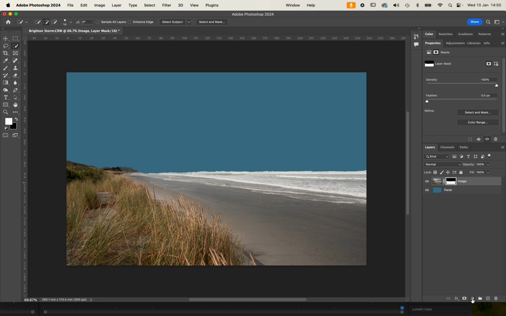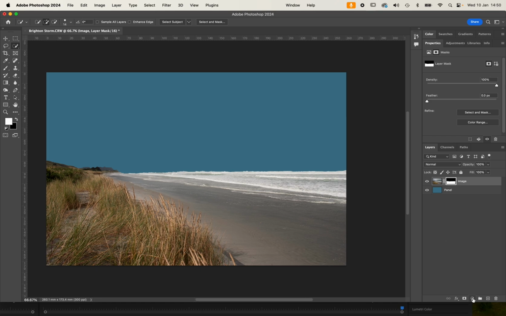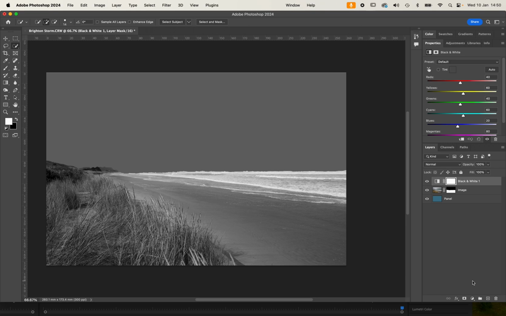Let's try an adjustment layer. So we come down to the adjustment layer icon and we've got a bunch of options. Let's choose the black and white adjustment layer. Now you'll see that our image has gone black and white.